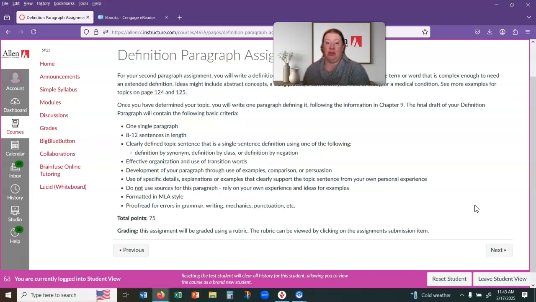So I do get a lot of students who'll write about maybe a religious term because that's their religion that they practice, or something like depression or anxiety because that's something that they have. Might write about teamwork or sportsmanship because they participate in a sport. So something like that you have lots of experience with. It doesn't necessarily have to be an abstract concept. It could be something physical or tangible, but it does need to be something with an extended definition.